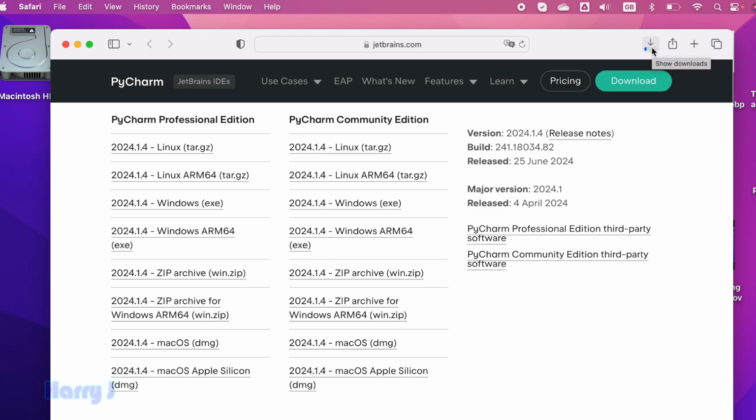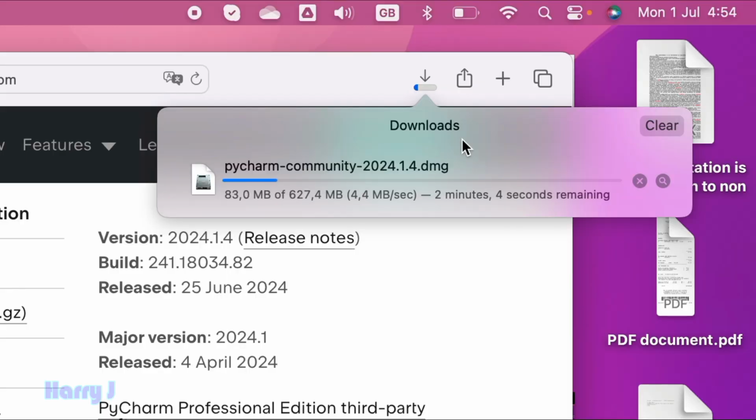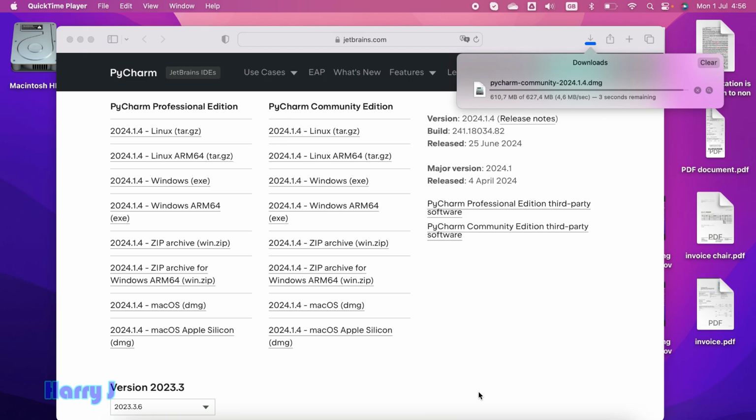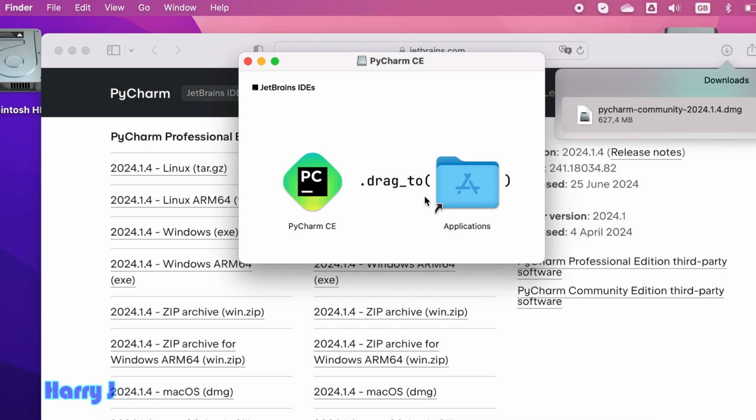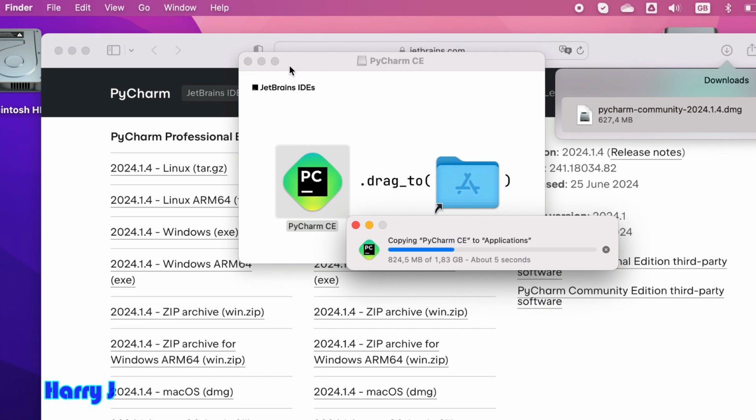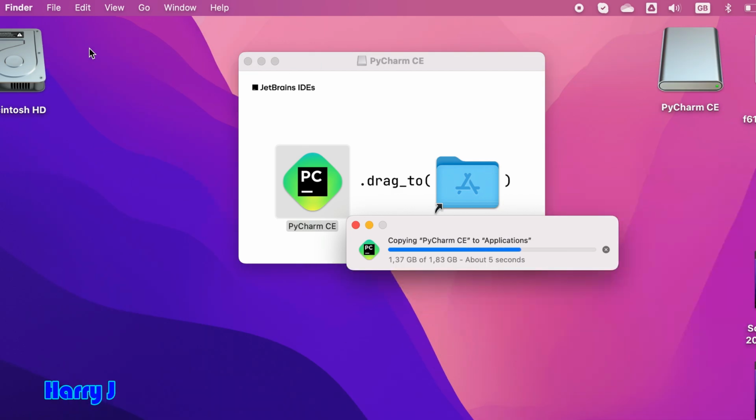Very easy, guys. It's downloading, 627.4 megabytes, so you have to wait. It's almost there. 3, 2, 1. So click that one to open. As I'm on Mac, I have to drag it into the Applications folder. And we can minimize this one.